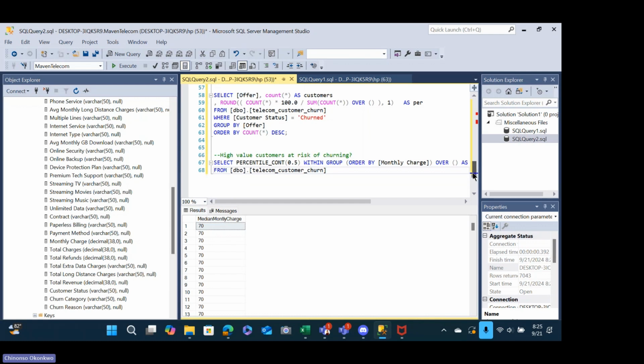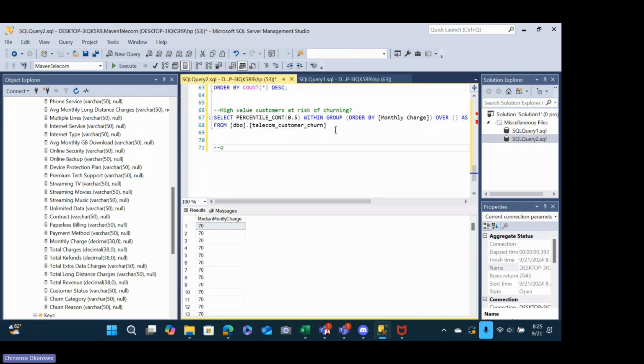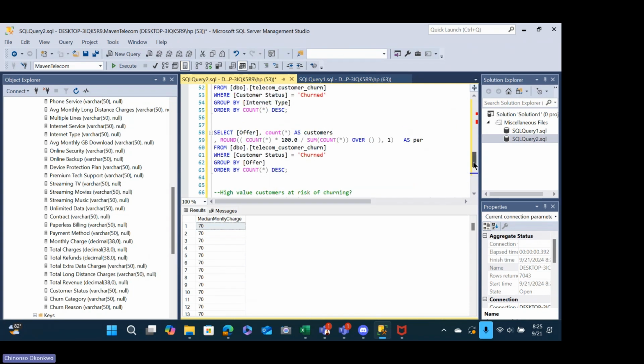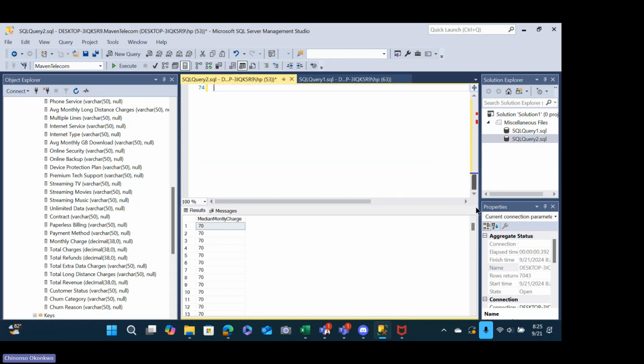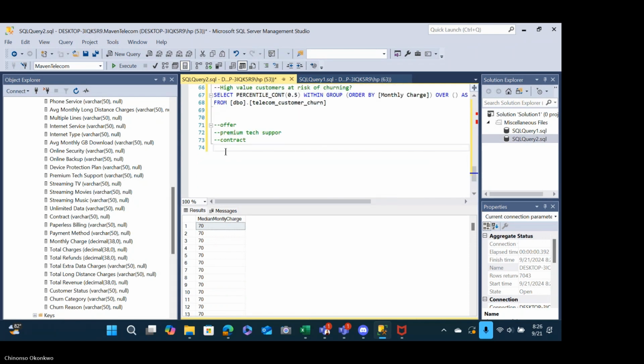Let me just note down what we've done. We've looked at offers, we've looked at premium tech support. We looked at contracts where we talked about month to month. What else have we looked at? I think internet type. We've looked at internet type. So this is the criteria that I want us to use, the criteria that were ranked when we got our results, right?